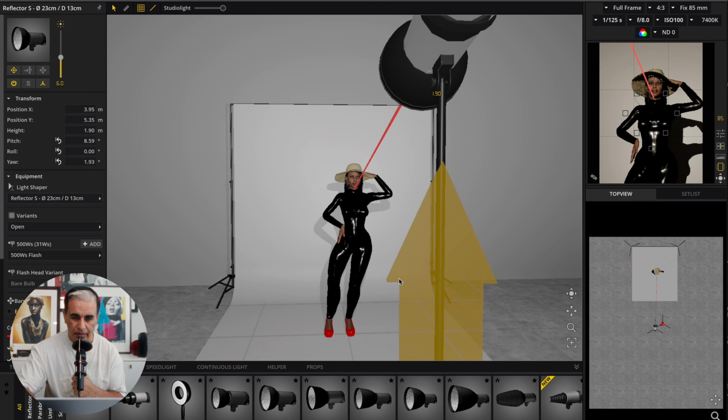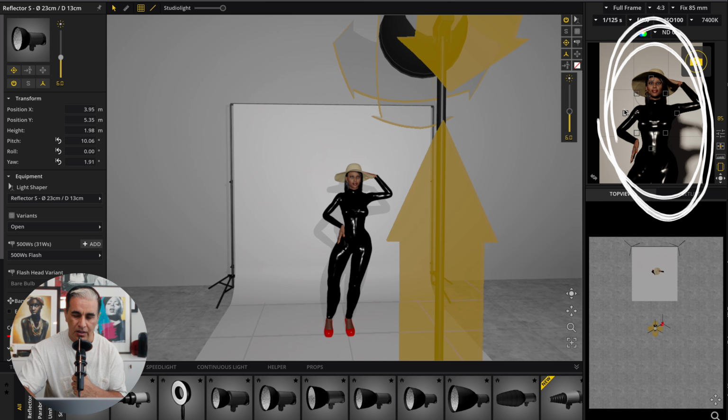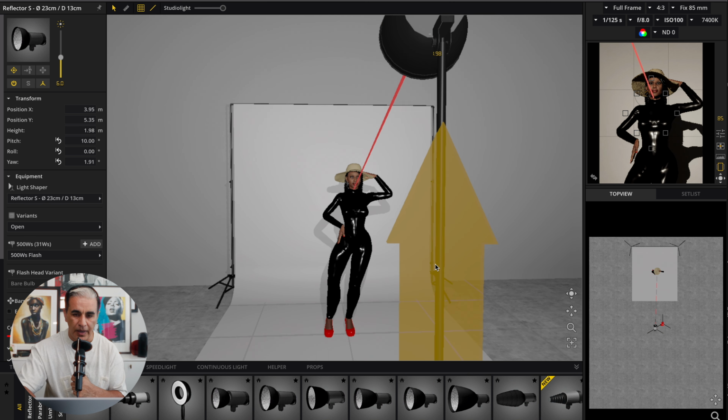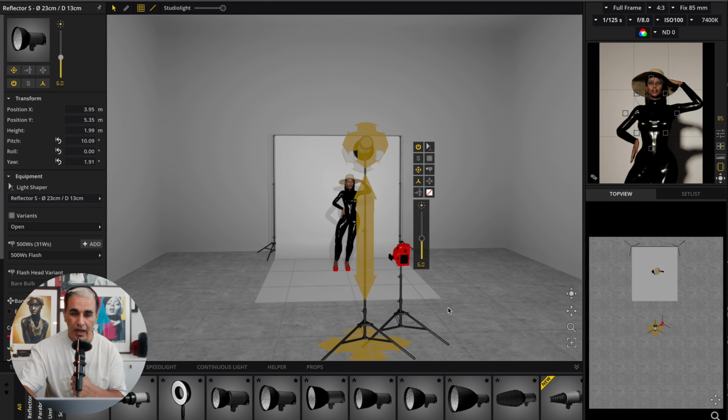I'm going to bring this light up. I'm going to look at that shadow. I'm really mainly looking at this on the right side, the little preview panel. And I like that because, just like the photograph, the chin lighting comes down, but it comes down a little bit to the side. So for the moment, I'm okay with this.